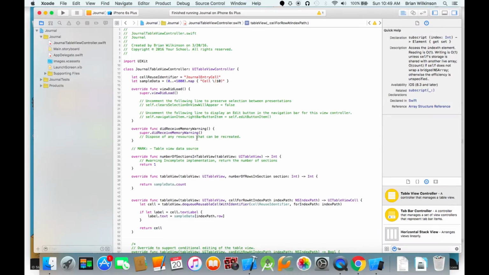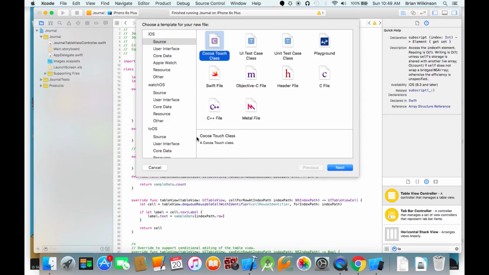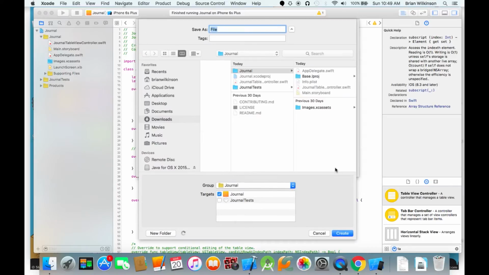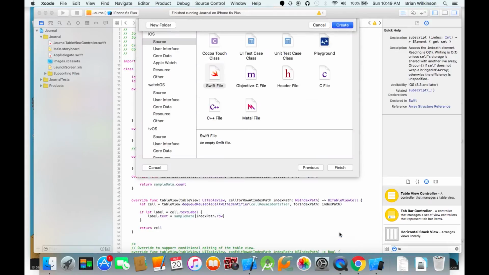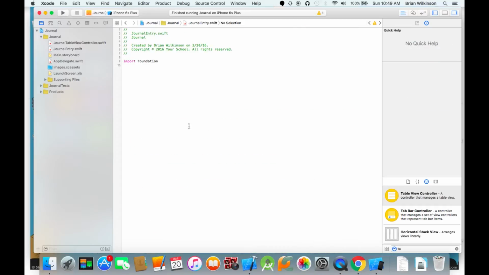Since our app is about creating journal entries, we need a model that's going to represent a journal entry. So let's do that now. I'm going to hit Command N for a new file. I'm going to make it a Swift file. Hit Next, and I'm going to call it Journal Entry. Make sure it's in the journal group. Hit Create, and I have a blank Swift file.